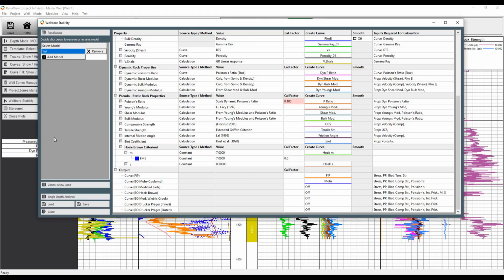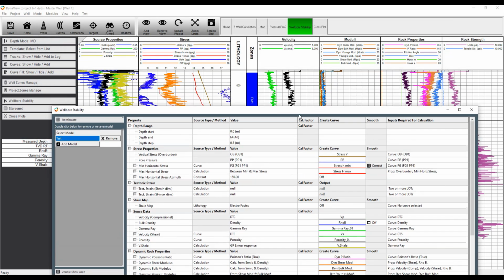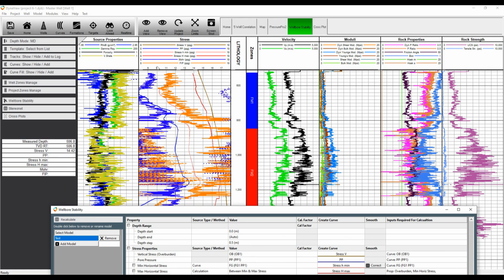When the workflow is created, it can be saved for use in other wells. To use in another well, simply change master well, start a new model, and then load in the workflow using the Load button in the dialog box.